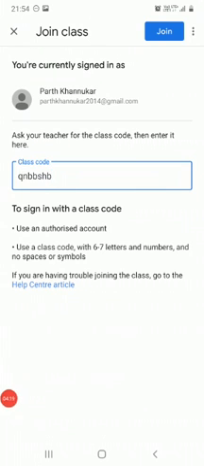So such type of class code will be given by the class teacher. Now this class code has all letters. It might include letters as well as numbers. So I'm going to write the class code like this, and right on top you will see the join option. You have to click on join.